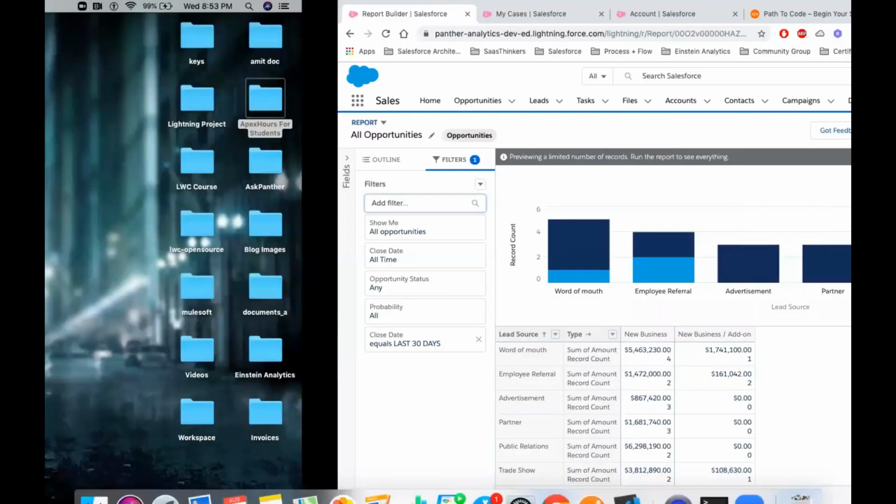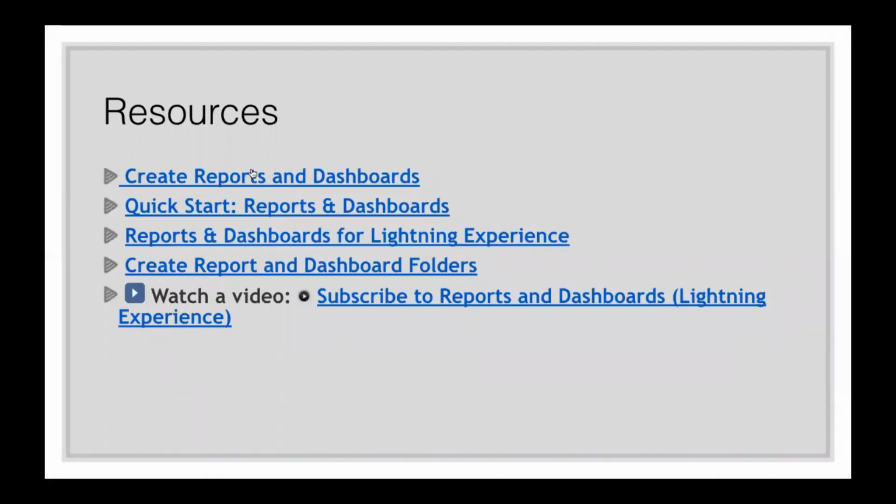And next, for the resources, you have Trailhead where you can find Create Reports and Dashboards. And this is the name of the Trailhead. You have another resource, Quick Start: Reports and Dashboards. This is basically a project where you can get hands-on with how you can create reports and dashboards in Lightning Experience. This is also another Trailhead name. And then how you can create reports and dashboard folders, and what all the permissions required, you will get under this module.